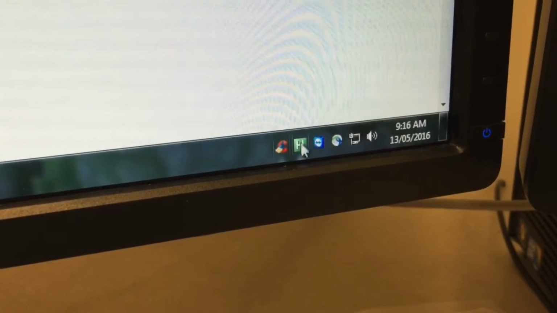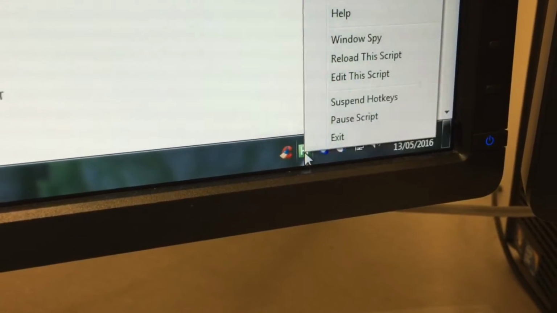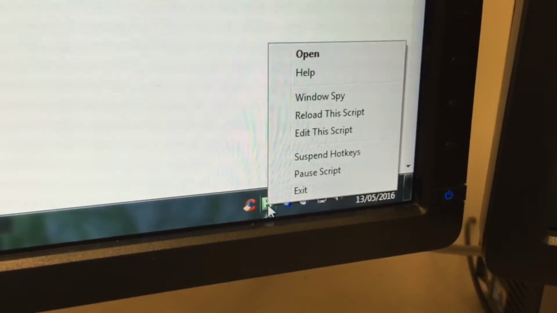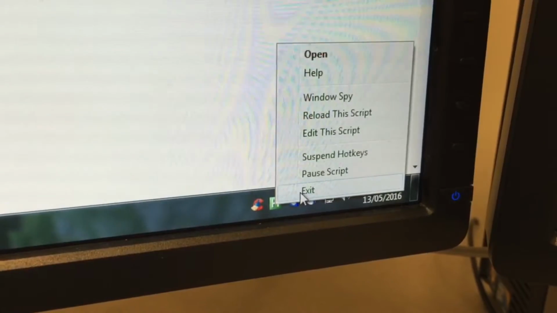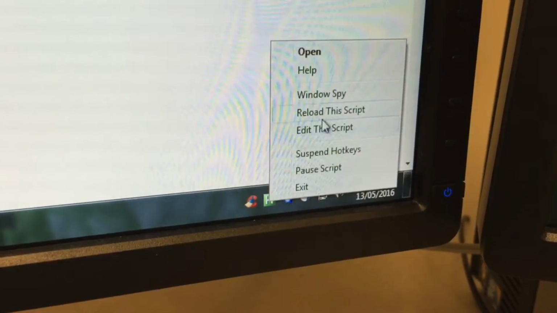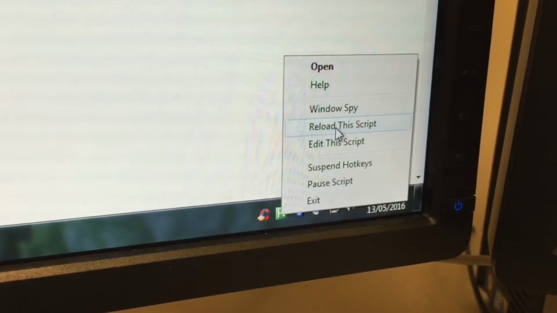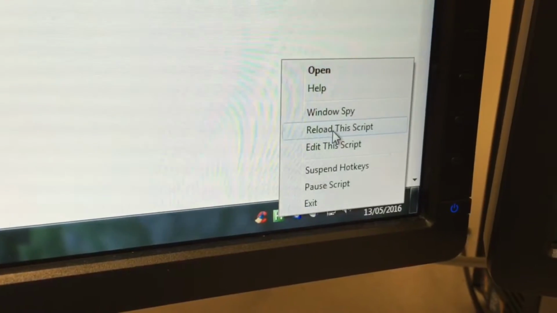So down here in the corner, this is the AutoHotkey icon. I can right click on it and it tells me a bunch of different options. So I can pause the script, suspend the hotkeys, reload the script. Pause and reload are 2 of the commands that I most often use.